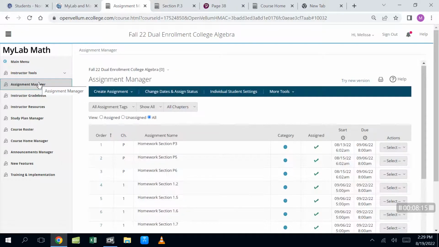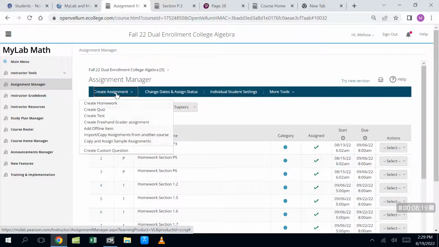Some of you might want to do tests. You want to do something else, a little bit more substantial than homework. So you can hit Create Assignment, create a quiz, create a test. You can copy things from other textbooks, as long as they're Pearson products. So that's what you can do with that one.